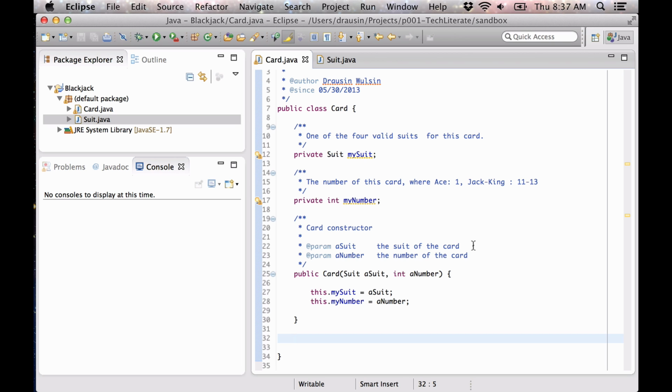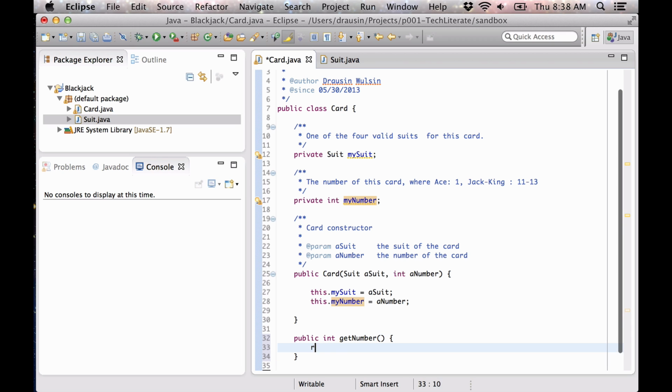Okay, so one thing, because this number here is private, often we might want the user to be able to use that, and so we're going to create a method called getNumber. All it does is it returns the number of the class of the card.